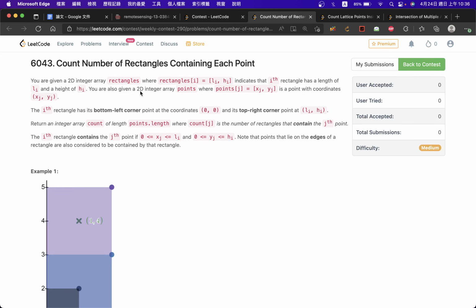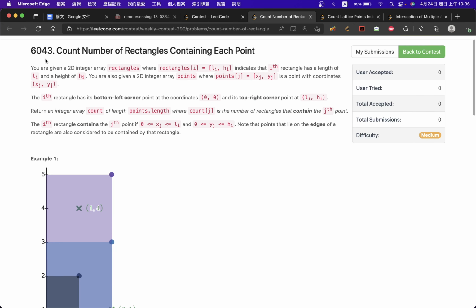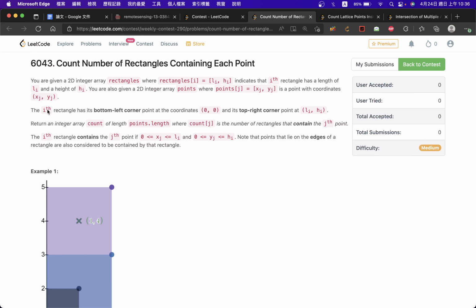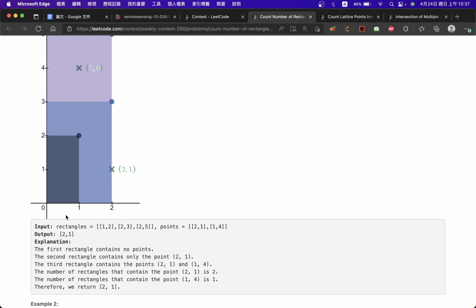Next, a 2D integer array of rectangles, where each rectangle has a length and a height. You are also given 2D points coordinates. Each rectangle's bottom left corner is at 0, 0, and the top right corner is at the length and the height. Oh, I got the idea. So we have length and height.